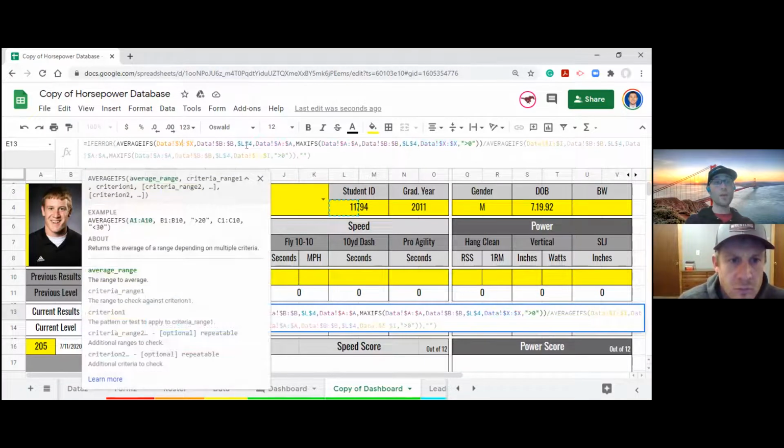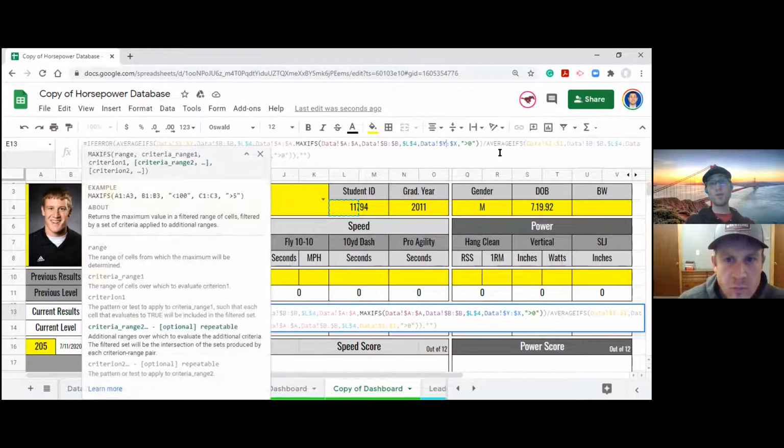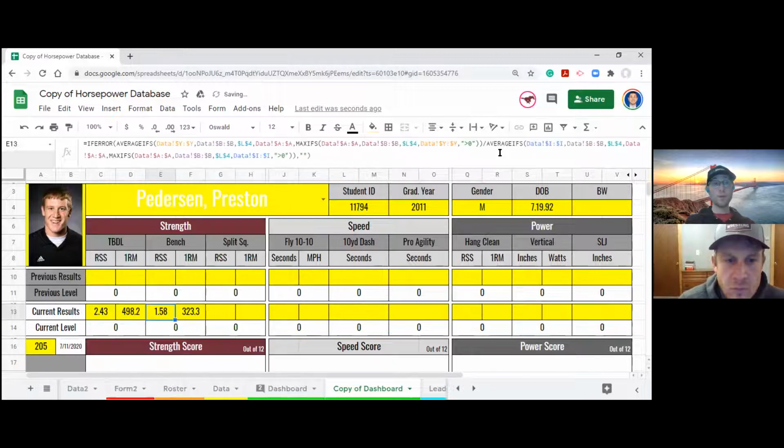And now we do the same thing here. We change the X's to Y's, and we change the X's to Y's for when it's greater than 0. Click enter. And now we have the bench data.